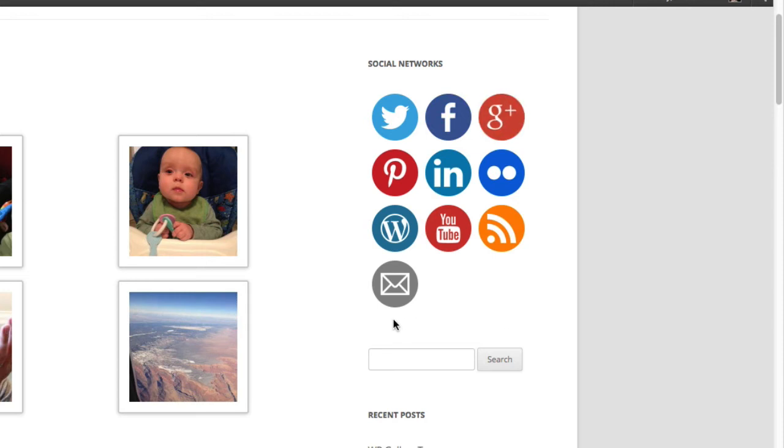And you can see underneath there's no SocialWiggle branding. On the light version there is. It says powered by SocialWiggle.